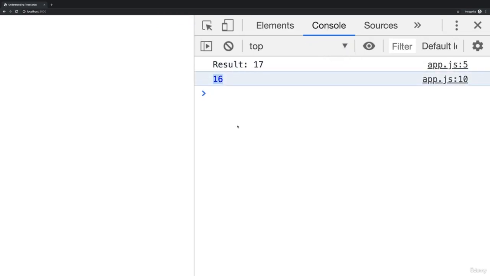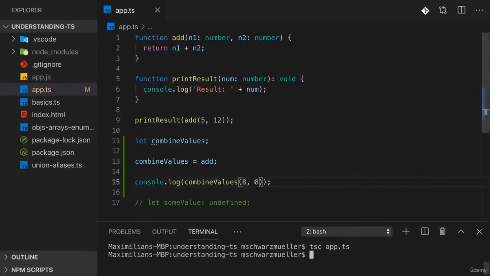So that works, and we would expect it to work because that is normal JavaScript code. We can store a pointer at a function in another variable and then therefore execute this variable as a function because, well, it points at that function, right? So we can execute that function through that variable. The problem we have with this snippet here from a TypeScript perspective just is that combine values is any.